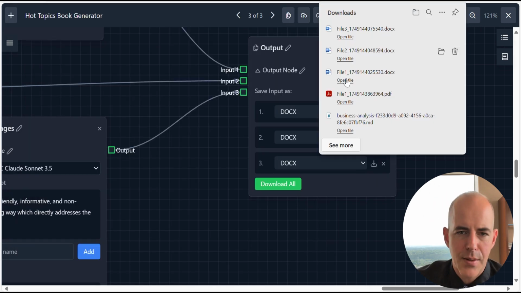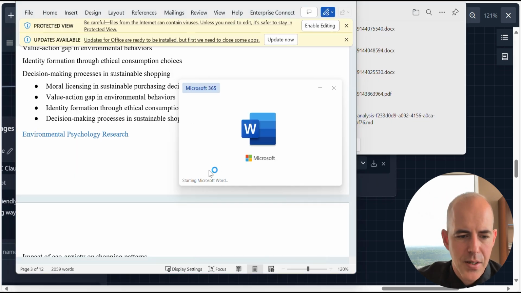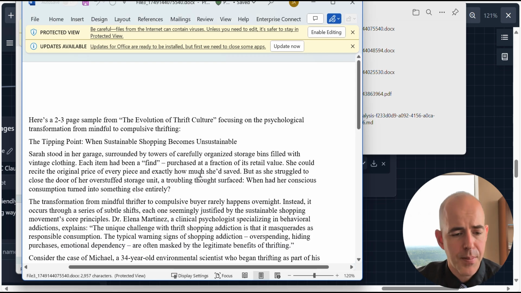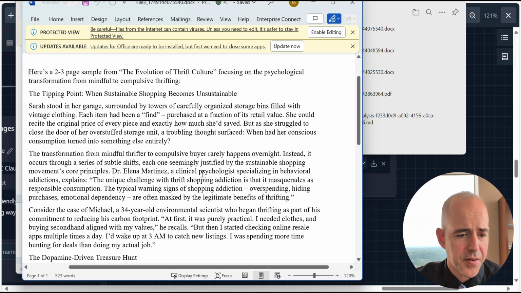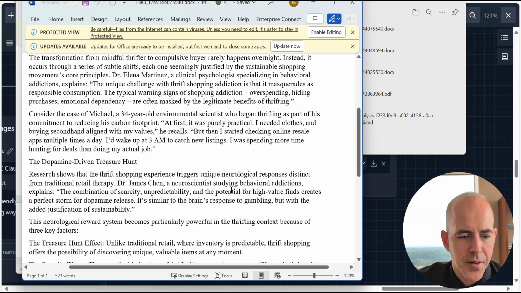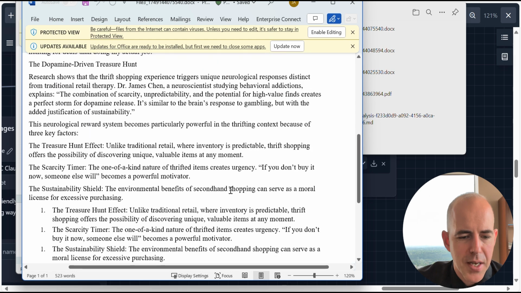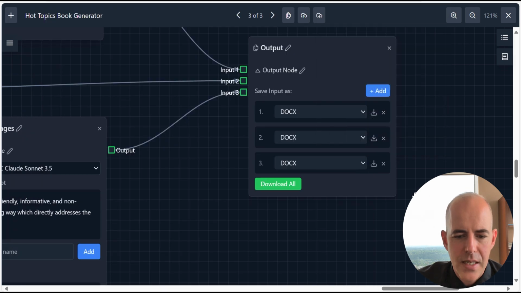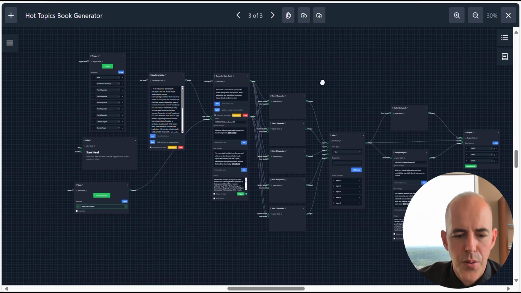And then let's look at some of the sample pages that it even wrote for us. Let's look at part 3, which is these pages. It talks about this character, Sarah, standing in her garage surrounded by towers of storage bins, and her process of going through and becoming a thrift shopper. Those are just a couple of little samples to inspire you and get you going. So that's a whole workflow.